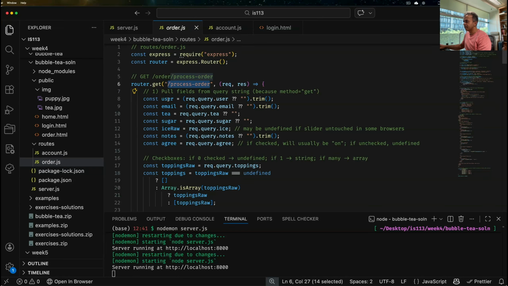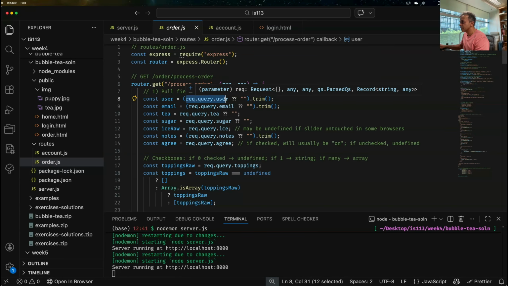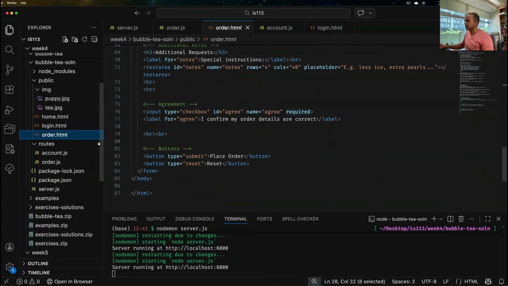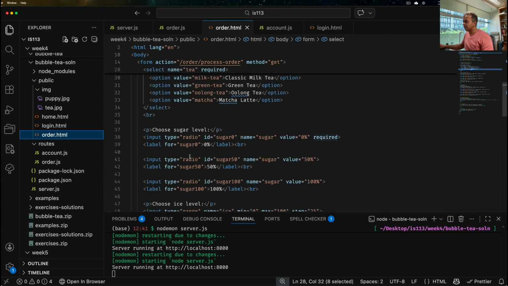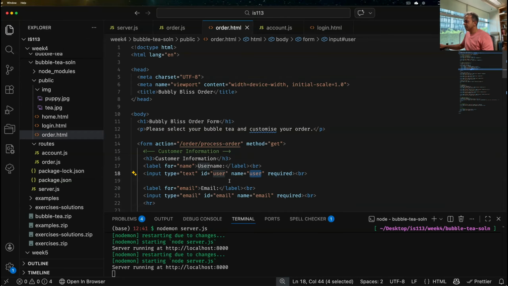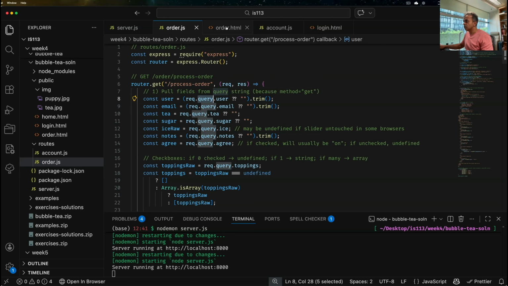Now I unpack user. So it's looking at request.query.user. Query is the thing to look at because we are looking at order.html. There I have user right here. That is the name of the field. Okay, so it's a get form. You see it, get form. Request.query is the object to look at, and the property to look at is user.